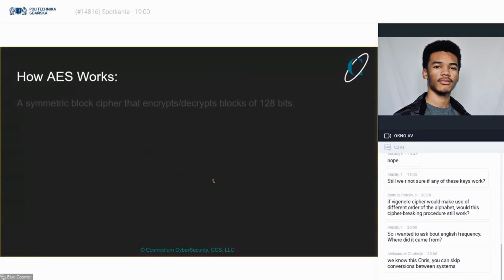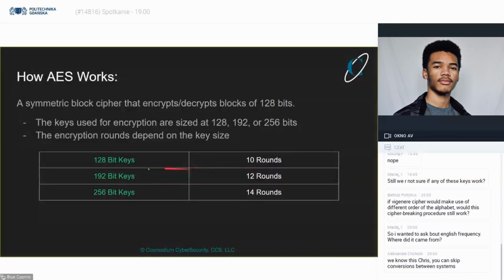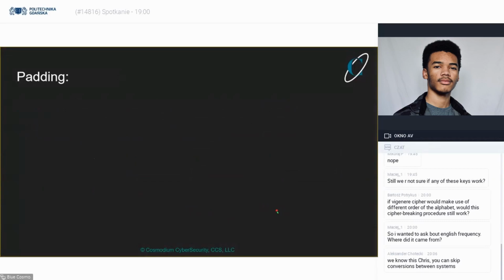How AES works is that it is a symmetric block cipher that encrypts or decrypts blocks of data in 128 bits. The keys that we use for AES are sized at 128 bits, 192 bits, and 256 bits. The number of rounds depends on the key size. If we're using a 128-bit key, we would be encrypting that set of bits 10 times. If we are using a 192-bit key, then we'll be doing it 12 times, and with a 256-bit key, 14 times. Cool. So what is padding?